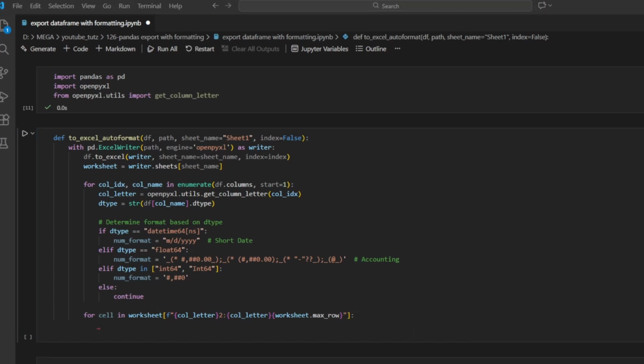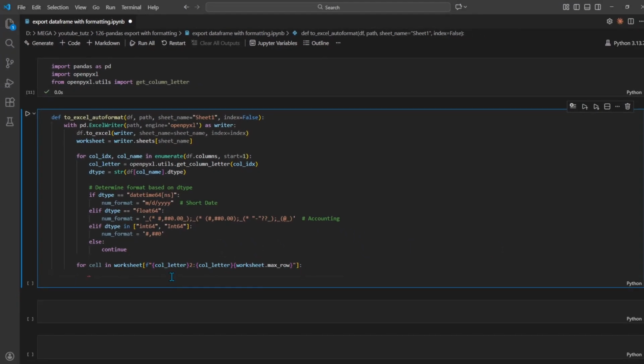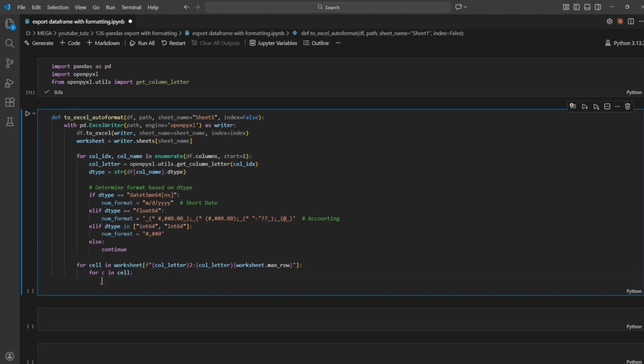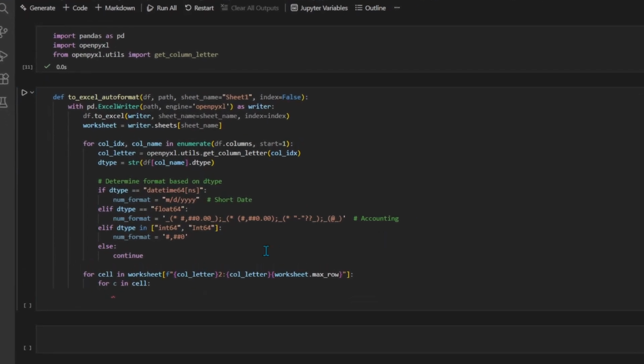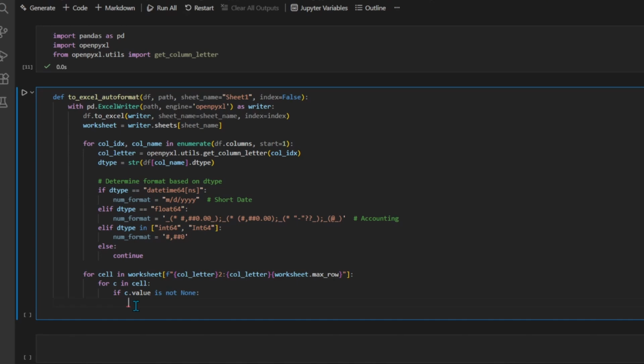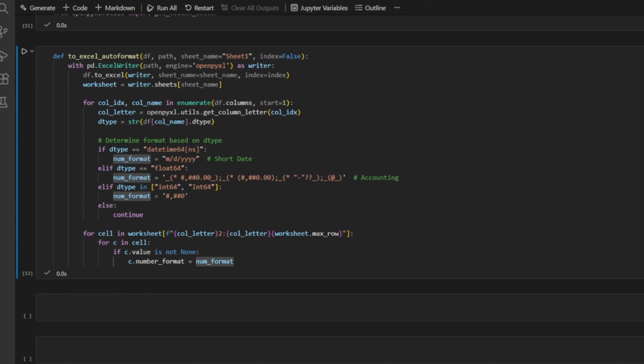We say for c in cell, because this is going to apply the formatting cell by cell. And we finally say if value is not None, then we apply the actual format. So we say c.number_format equals number_format. The number format is going to come from one of these, which we stored above. So the function is complete. Let's run the function, and let's create a dummy pandas DataFrame.